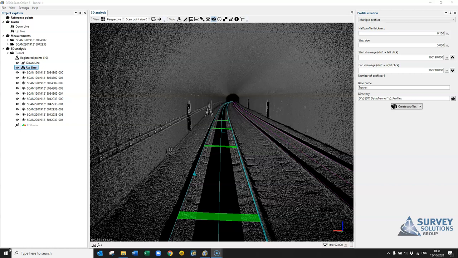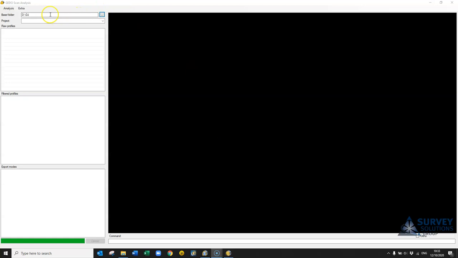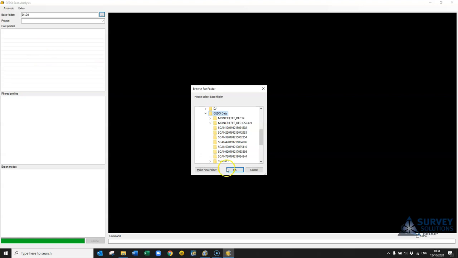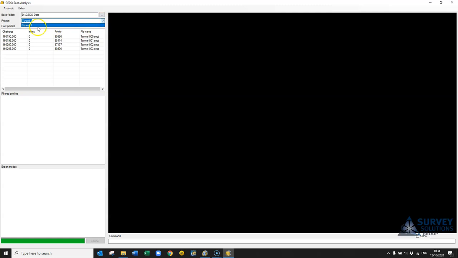So in GEDO Scan Analysis, we're going to go to our base folder, so we're going to tell it the folder that contains the actual project itself. And it'll identify the project, give you a drop down if there's more than one, but we've got tunnel one. So you follow the sequence in this, you have your raw profiles, you tidy them up. You then create some filter profiles, you drag them in here.